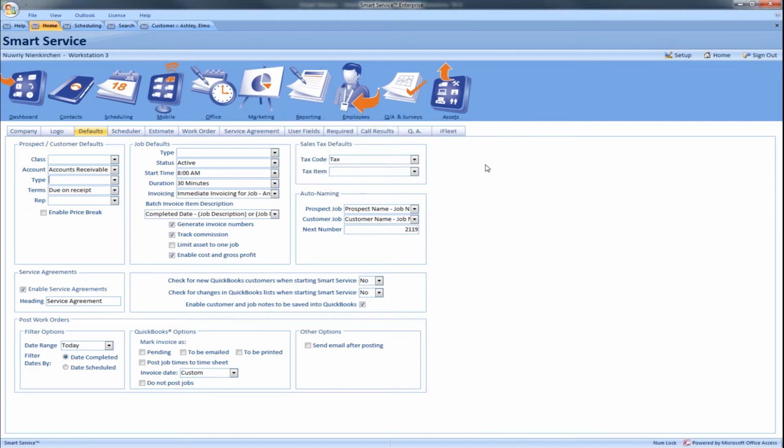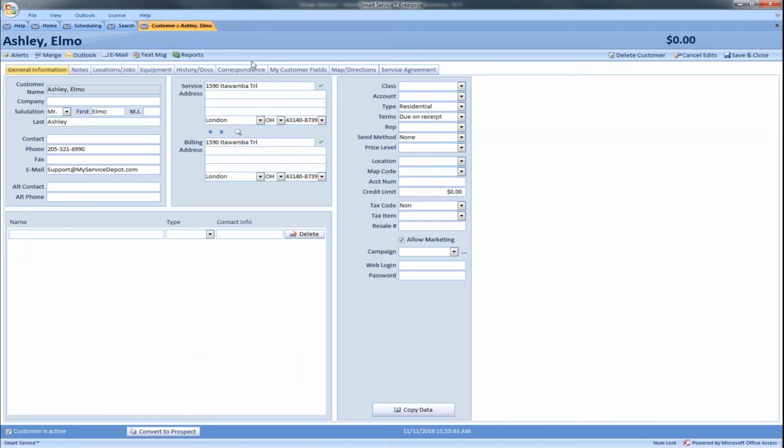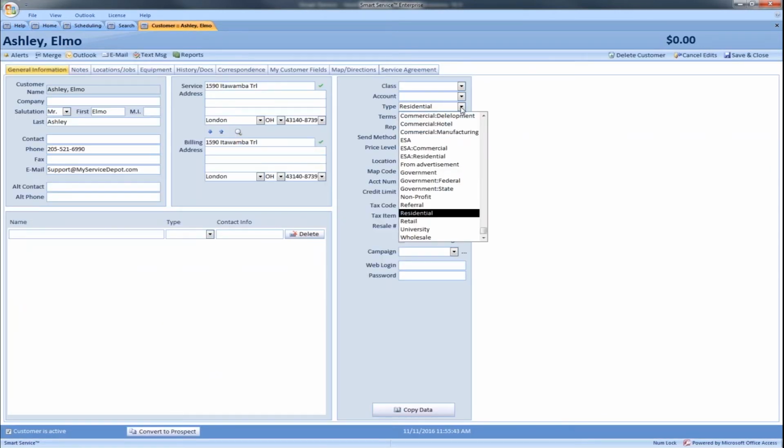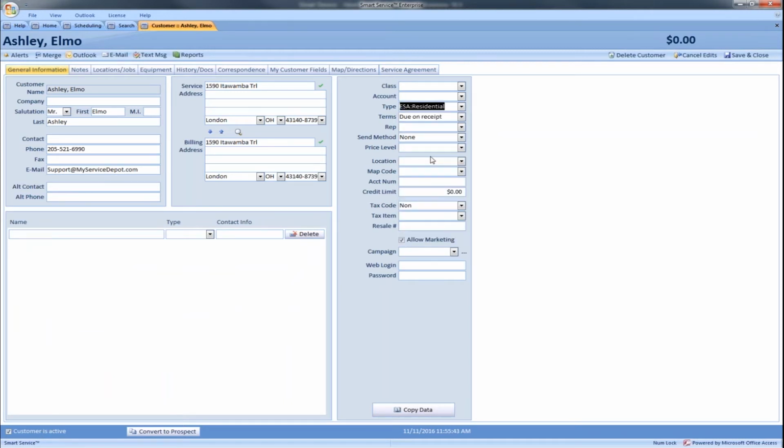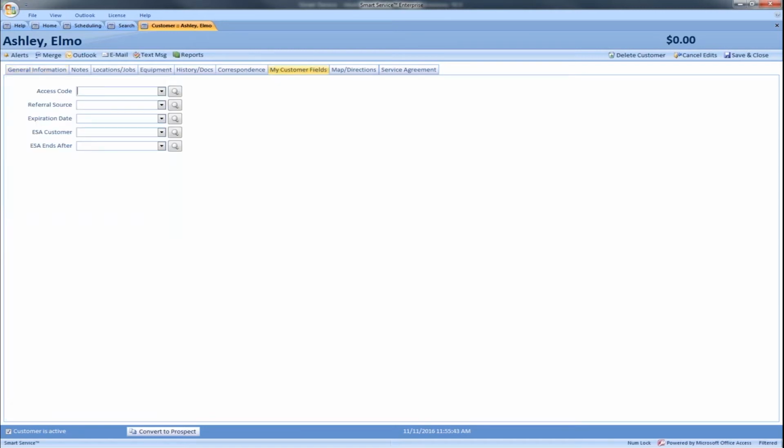Yeah. But now that we've kind of covered that end of things, the next thing we want to do is get into our customer again here. So we're going to go ahead and switch the type of this customer over to our ESA residential option. Once we have that defined in here, the next thing that we want to do is head down to our My Customer Field section so that we can add the information stating that they are indeed an ESA customer, and then their expiration date for this agreement is going to be a year from today's date.